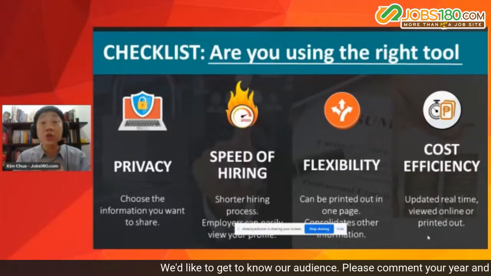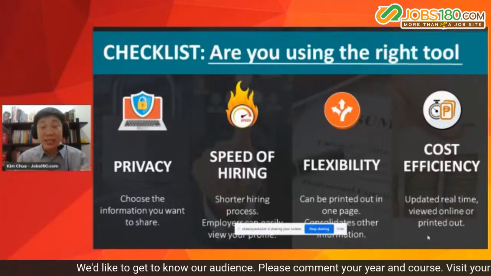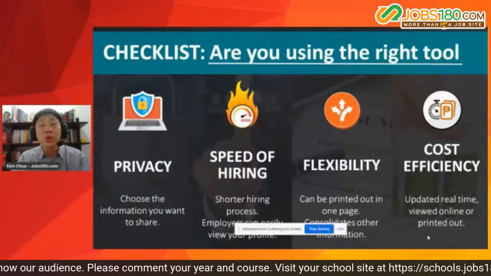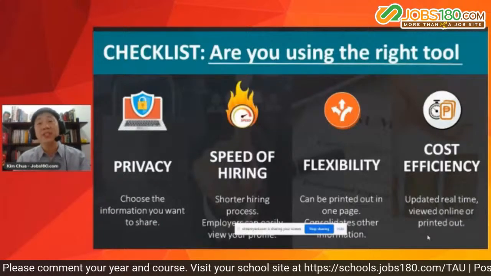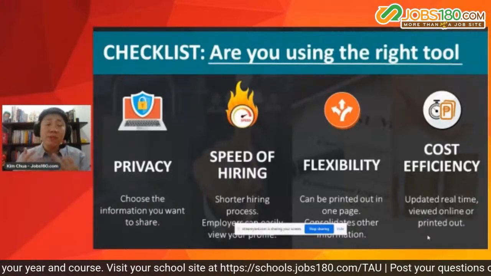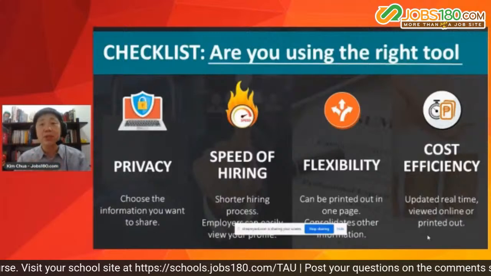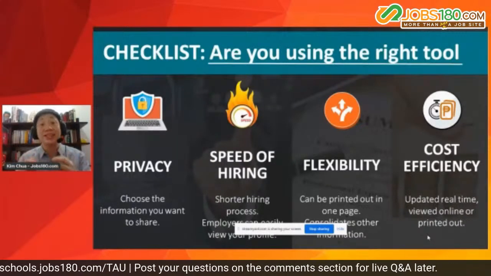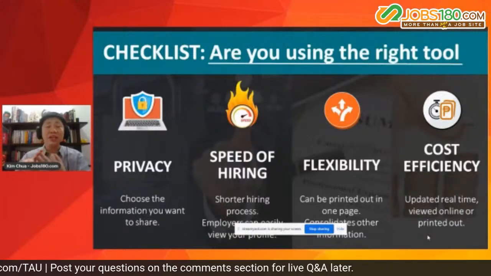Number one, security ng information mo. I hope by this time, you have peace of mind. Ito na pinaka-secured na information because you have the ultimate control over your privacy setting. Pangalawa, the speed of hire becomes faster. It becomes more efficient because whatever you need, whatever the HR needs, you can already put it inside the resume link. Another thing is that it's flexible.